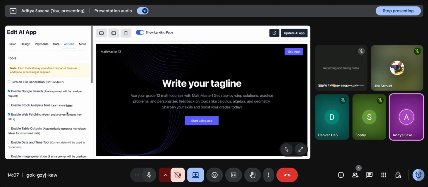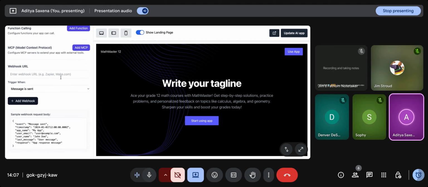So, let's see, I will enable Google search. I can talk about webhook as well. So webhook is, the simplest use case for this is that if you have a database somewhere and you want to store every response that's coming in, or you want to do something off of that, you can use your own webhook URL.